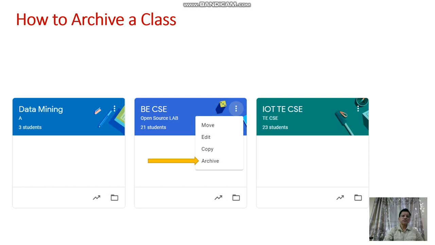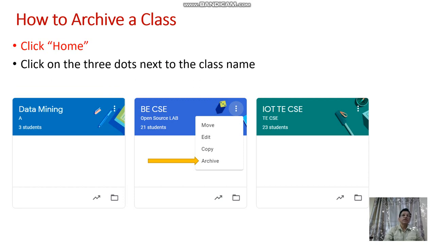How to archive the class? Simply go to Classroom, select any one classroom, and click on these three dots. You'll get these options: copy, edit, move, or archive the class. It does not remain in the classroom, it is archived, and it remains for future reference. So these are the same things that I discussed with you. Archive.